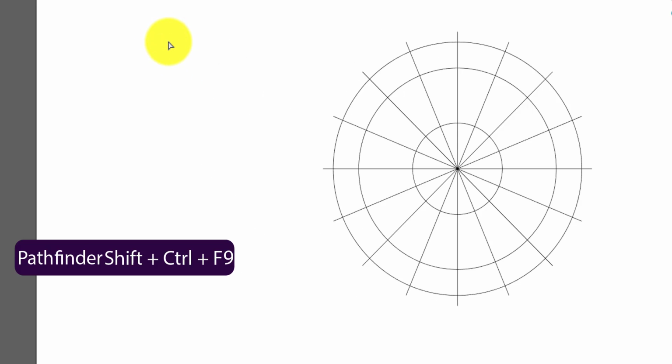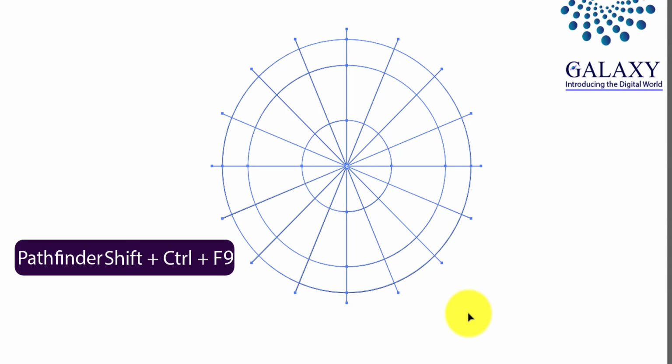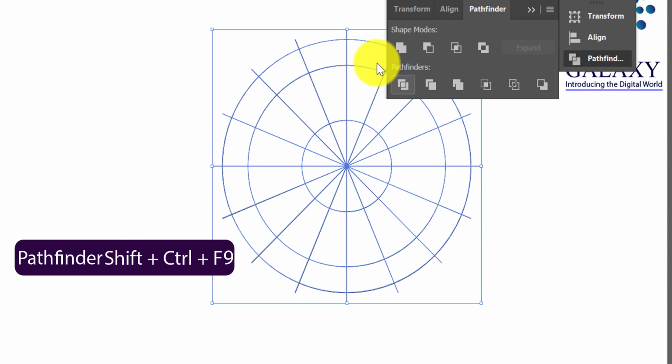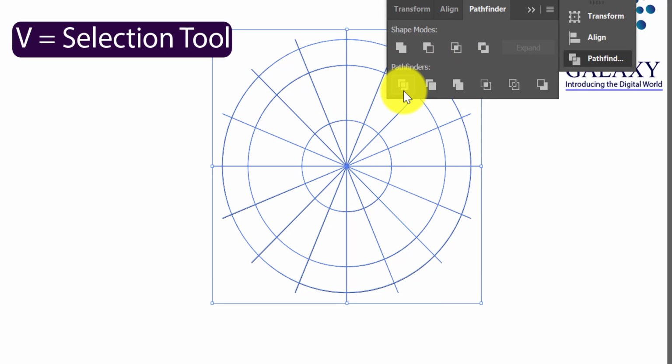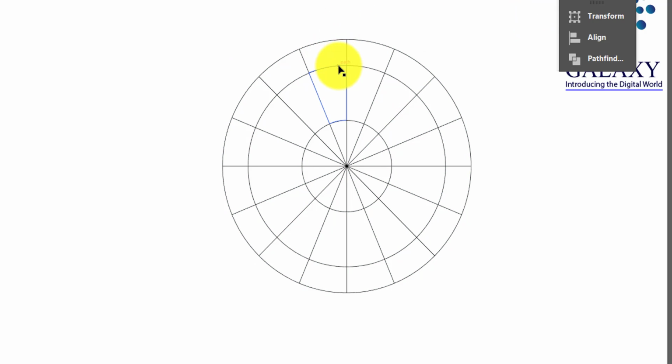Now with Ctrl plus Shift plus F9 we can open Pathfinder. At this time I'm selecting Divide. Okay. Now ungroup these shapes. Now I'm deleting these lines because I don't want them. Now this one, this one, this one.